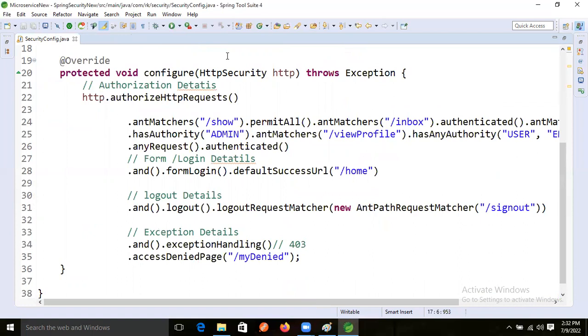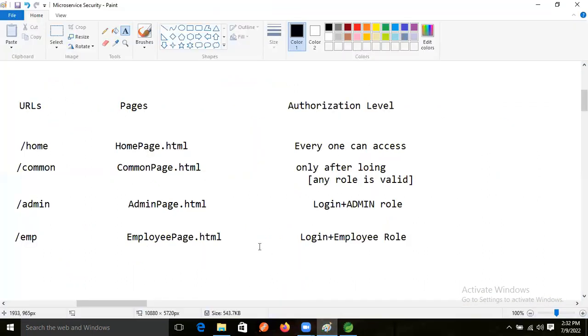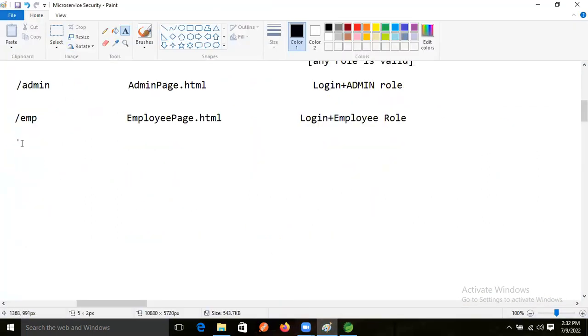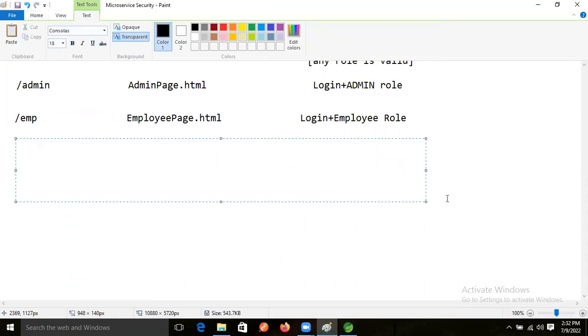The end user doesn't know what a 403 is. So for that purpose, we will now implement one more page, which is nothing but an access denied page. In that page, we will simply write a message.